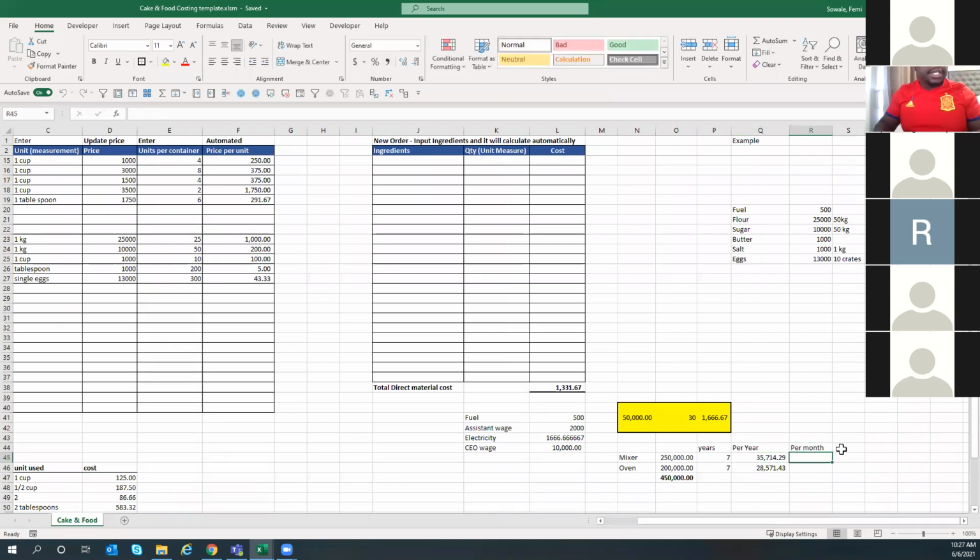Then you want to know per month, right? Now, because there are 12 months in a year, that amount per year divided by 12, and this divided by 12. So now you have your amounts per month. You can just apply this at the end of the month, to say, okay, this is your depreciation every month of your equipment.